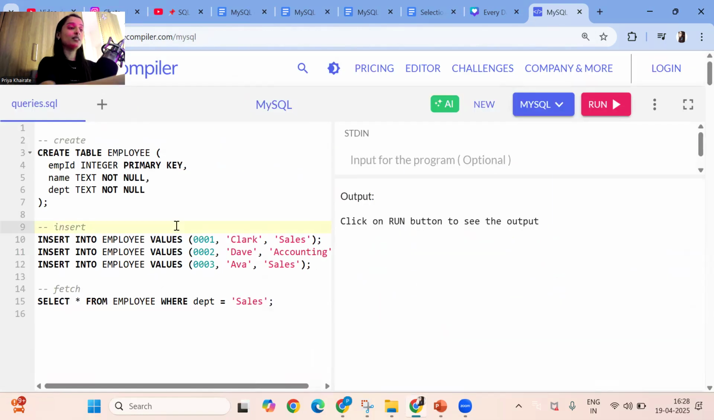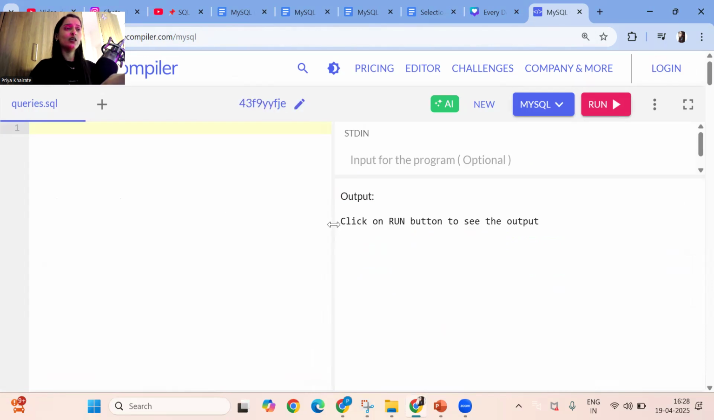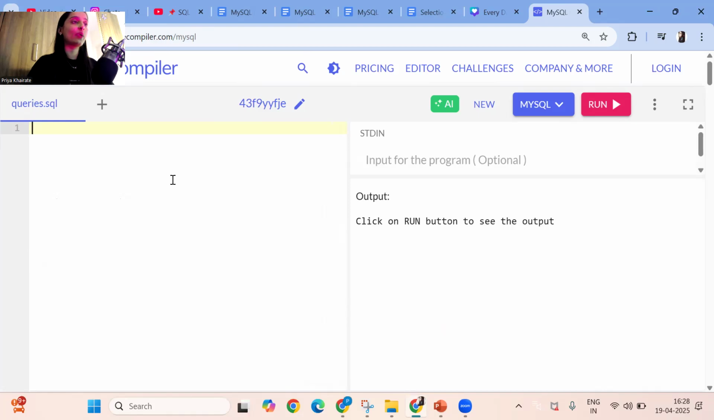Okay, so the setup is ready. I'm going to erase this query. What is a constraint? Why is it required? What is the meaning of this constraint? Everything we will understand, wait for it. Okay, so let's create the first table.